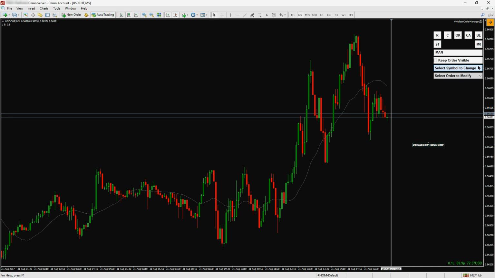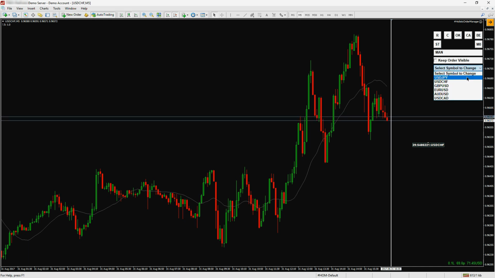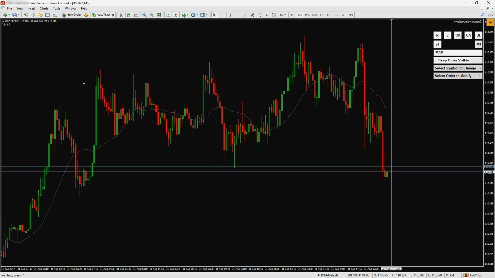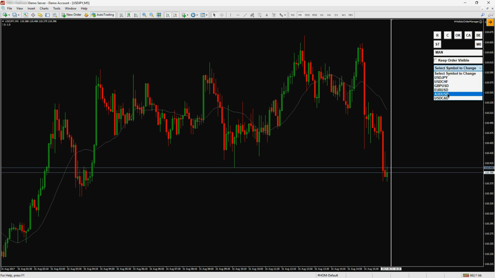Select symbol to change. If you click this, it will open a list of currency pairs that you can open. If you open USD/JPY, if you click it, Holistic Order Manager will replace USD/CHF chart by USD/JPY. So this way you can select any currency pair and it will open a chart for it.